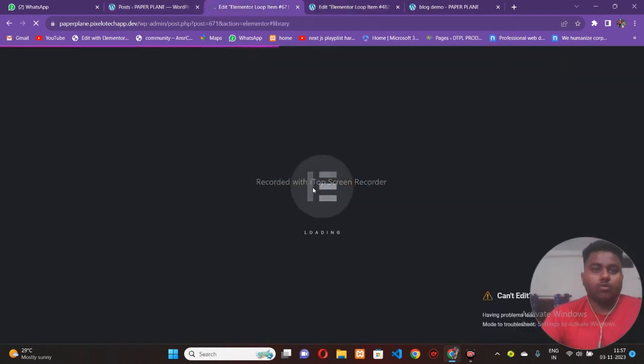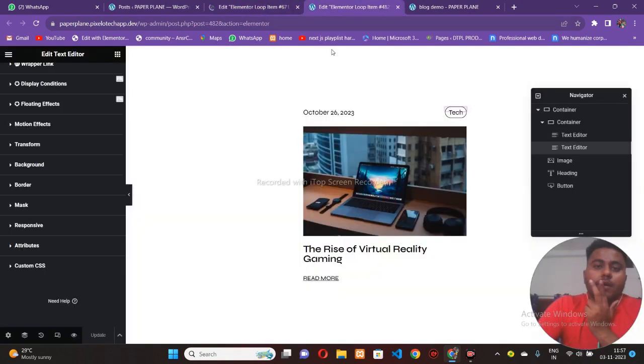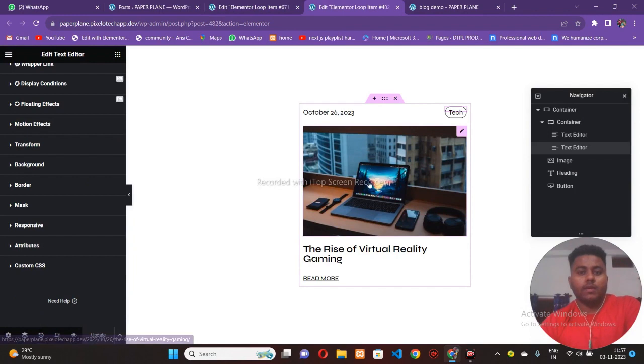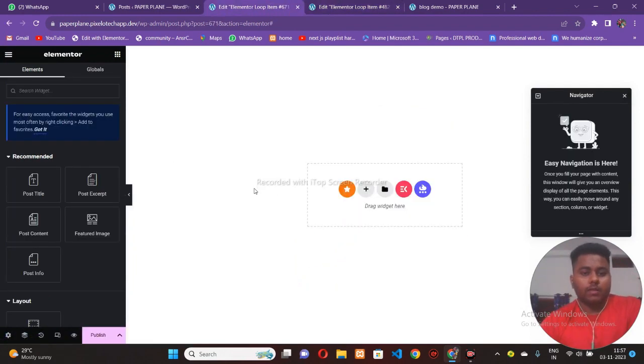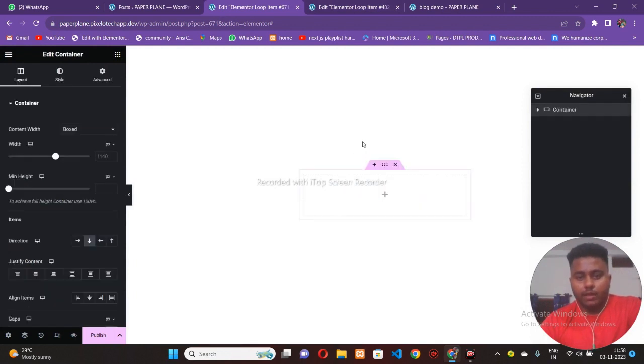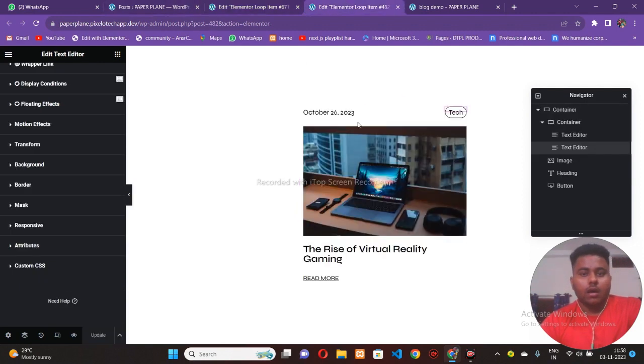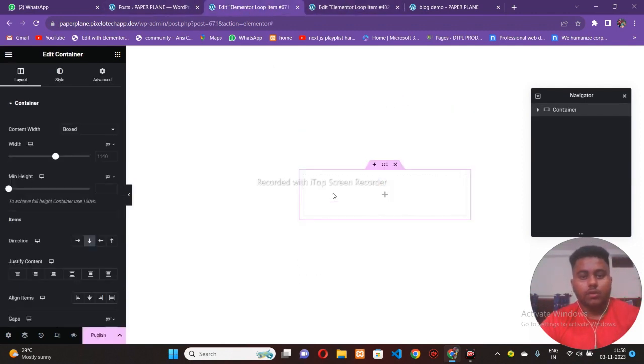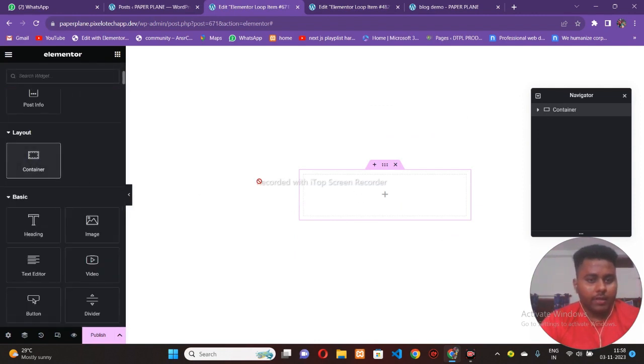I'm going to show you how to do that by using the Elementor dynamic tags. These are the dynamic tags of Elementor, and these are the post tags. First we have to make this layout. For making the layout, let's add a new container here, and inside this container first we have to add one more container. This is our main container, and from this we have to drag and drop a new container.